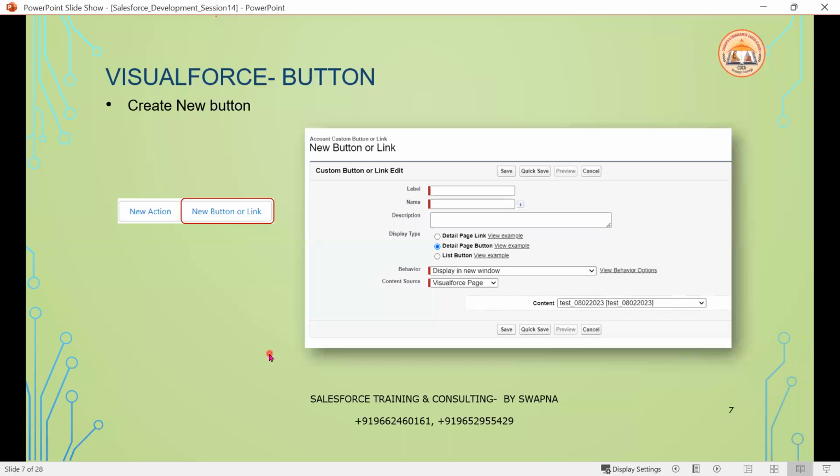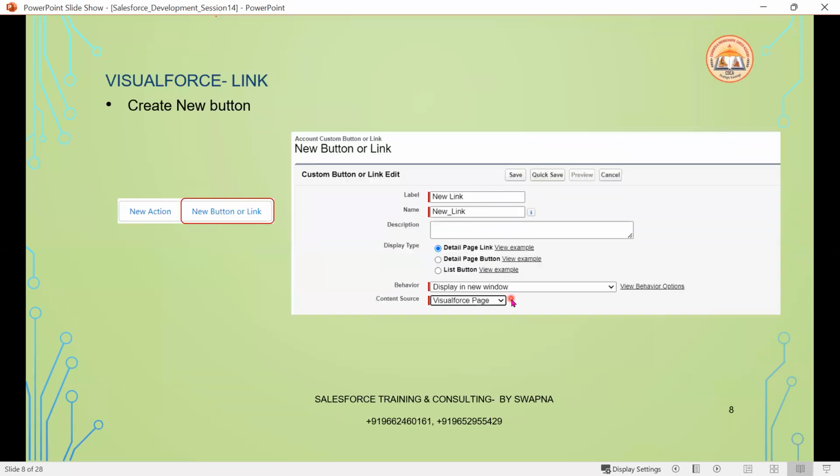Perfect. So let's move on. The next one is the link, Visualforce link. For the Visualforce link also, we have to click on a new button or link. So we have to create a link. When we create a link, this time we have to select the option called detail page link.